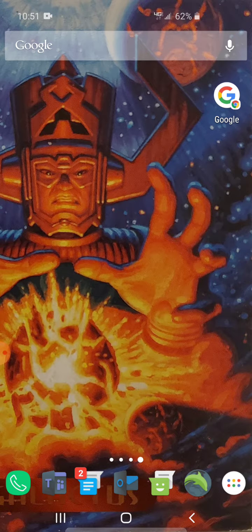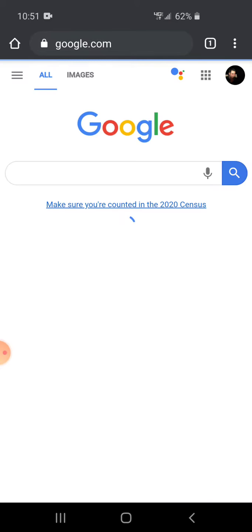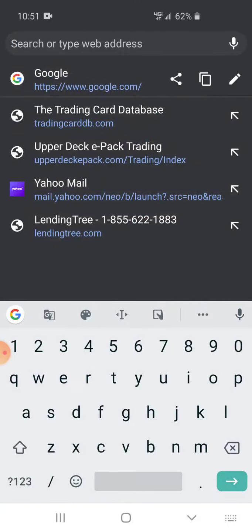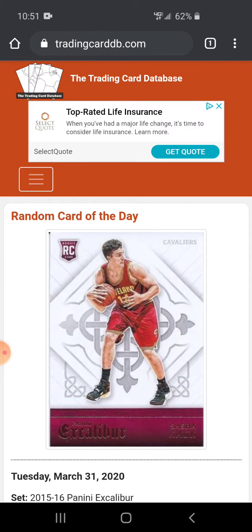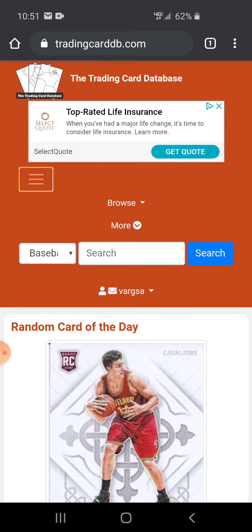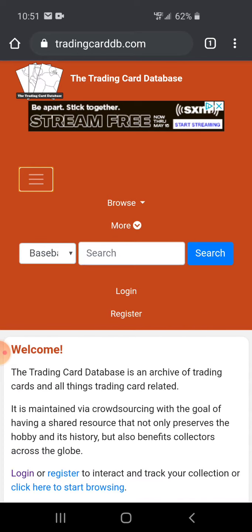Now, without further ado, let's get to it. The first thing we need to do is open up Google Chrome and navigate to the TradingCardDB.com website. It's just TradingCardDB.com. Once here, I'm going to go ahead and log out of the site so we can do this from scratch.